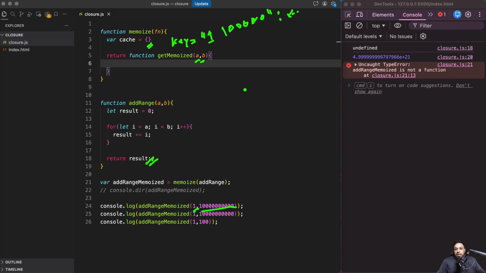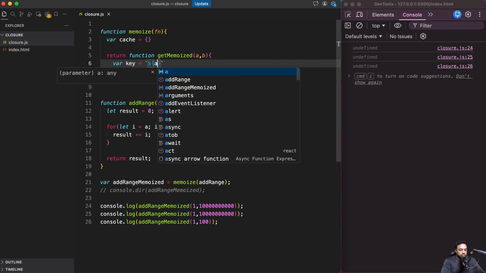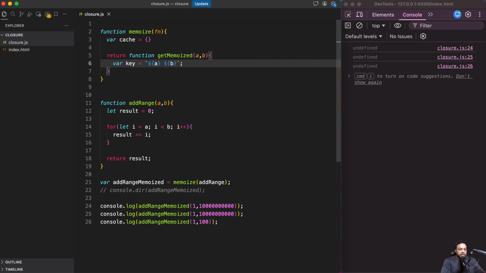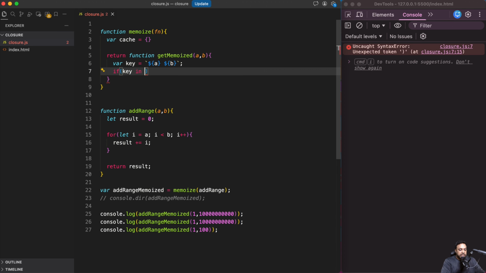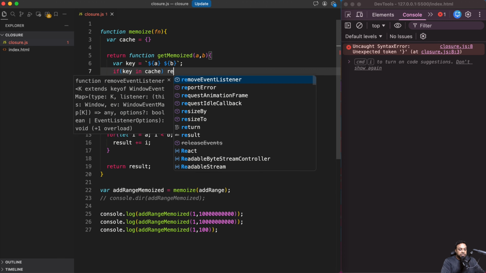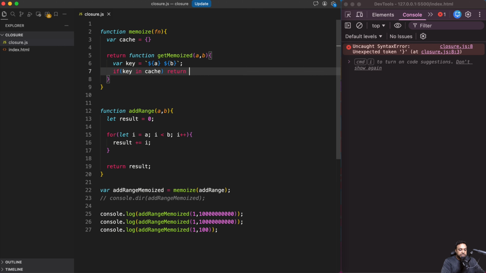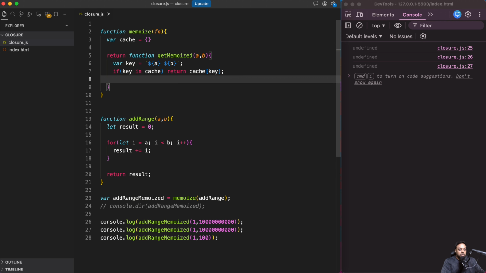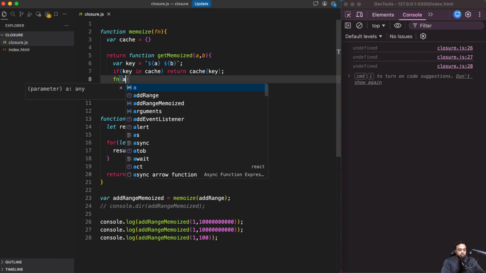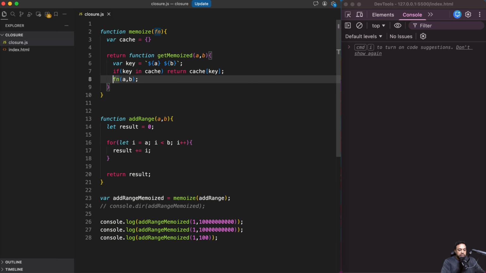So let's create the key first, a string of these two parameters. This is the key of this cache object. Now we shall check if this key is in the cache. If it is in the cache, just return the value from the cache. So cache array of key. What if that key is not in the cache? That means that value has not been calculated even once. So in that case, we have to call the function. This function will take two parameters basically, and it will return the result. So let's just catch it here.